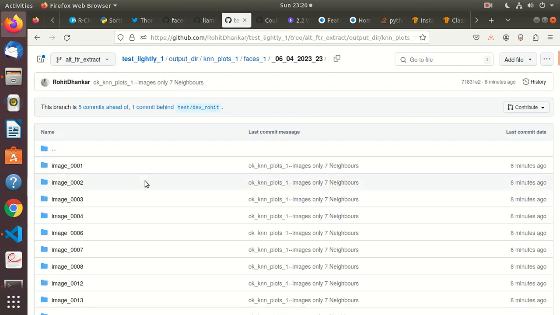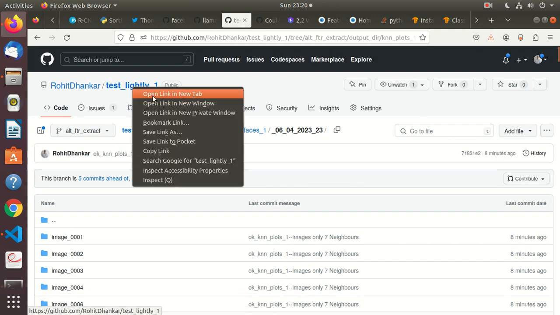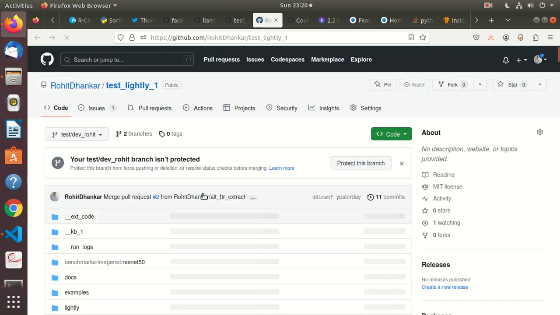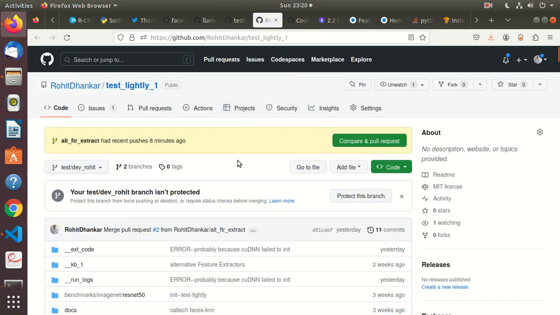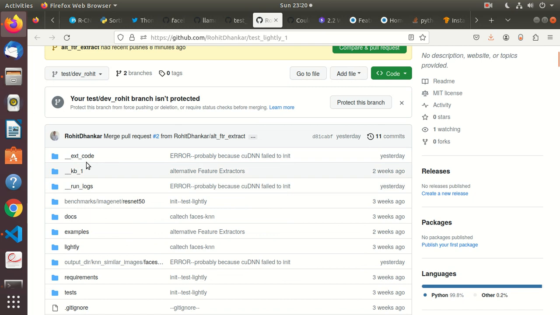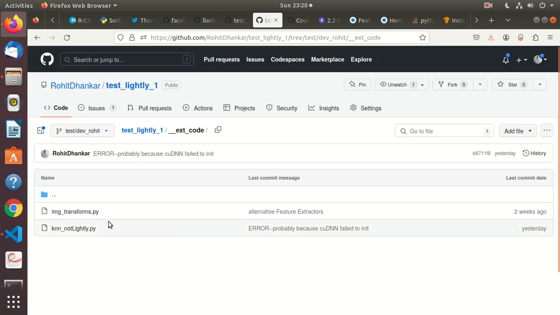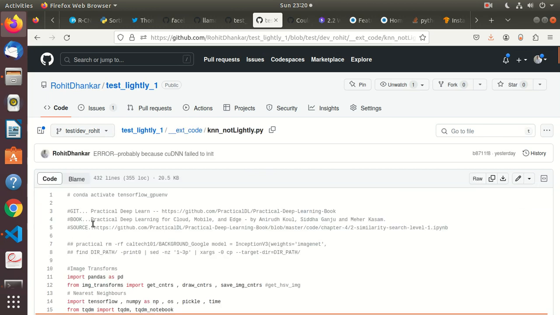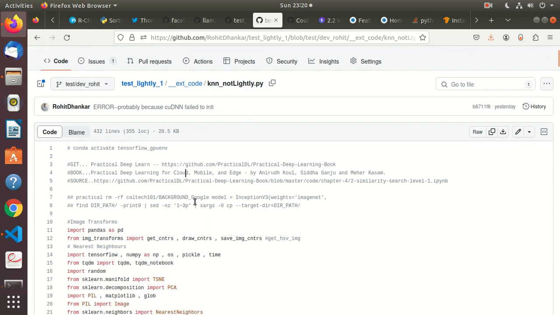So, how can I possibly better that feature extraction? Can I do a better feature extraction, or can I do something which will better that situation? And that is the reason I have started with this kNN not lightly. So it very clearly says kNN not lightly. So where am I getting this? I obviously did not sit and code all of this myself. So I got it from this book, Practical Deep Learning. I have given it right on top over here, the book and the source code.